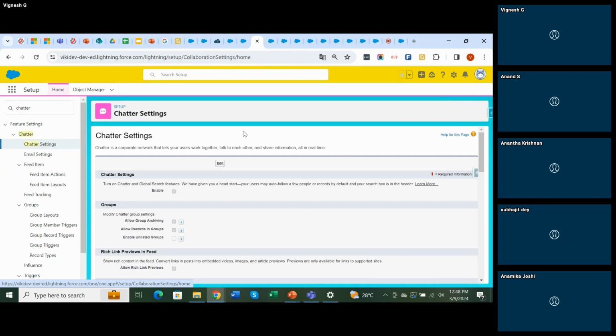So here we have enabled this and allowed it. You can see this, right? It can be allowed in groups as well. Okay, can you log in as two users and show it, Vicky, at account level?